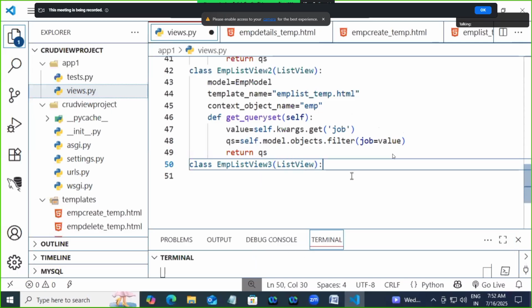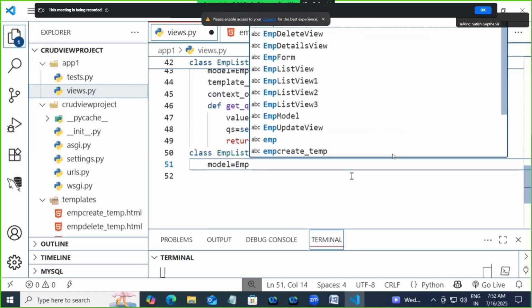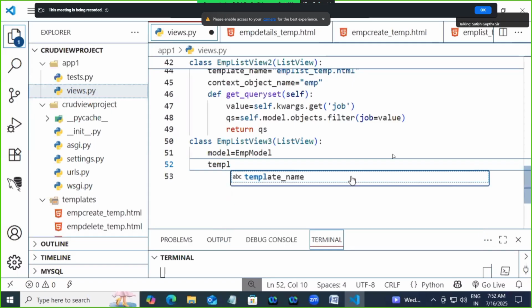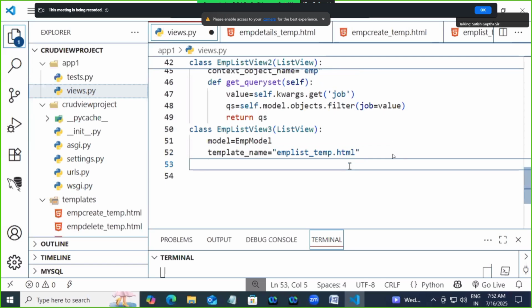ListView class. And here I'm defining the model name. What is the model name? Employee model. And I'm defining the template name. Same template name I'm using: emp_list_template.html. Now this is a template name.